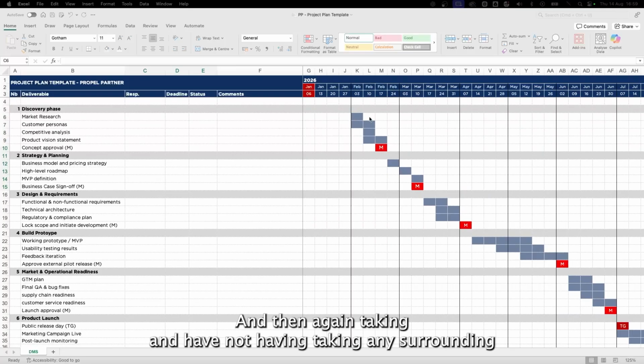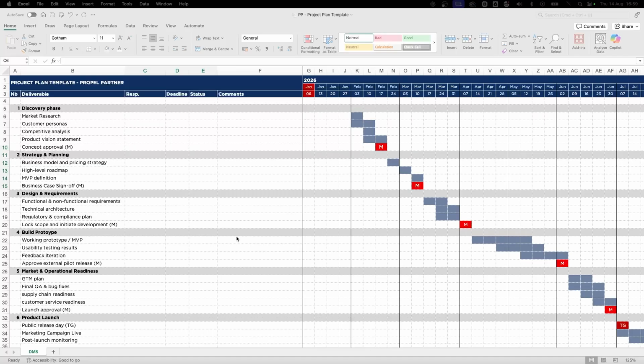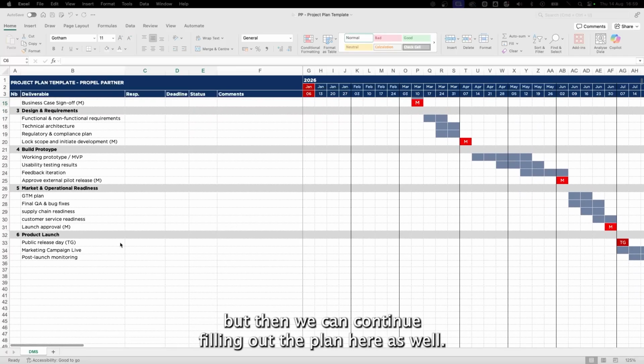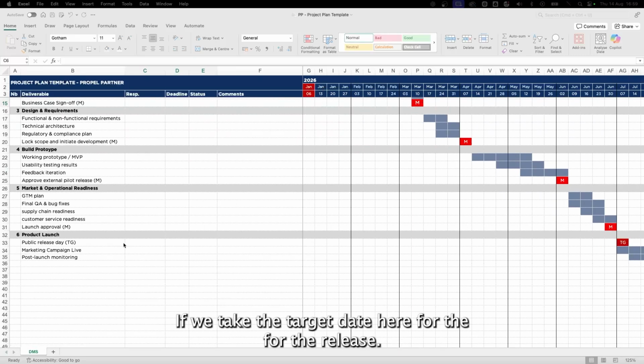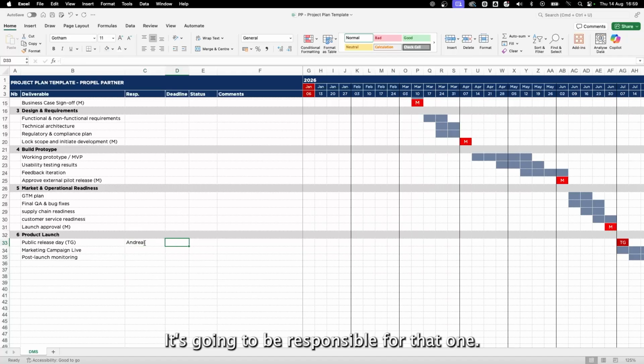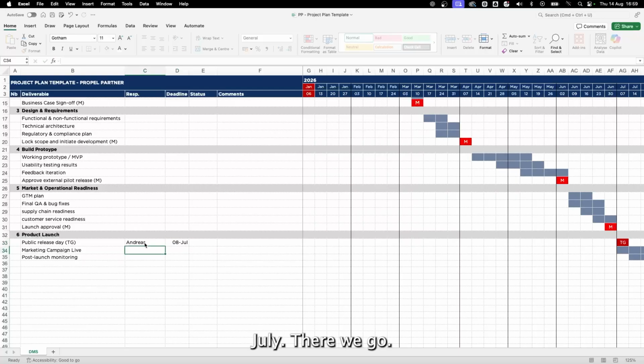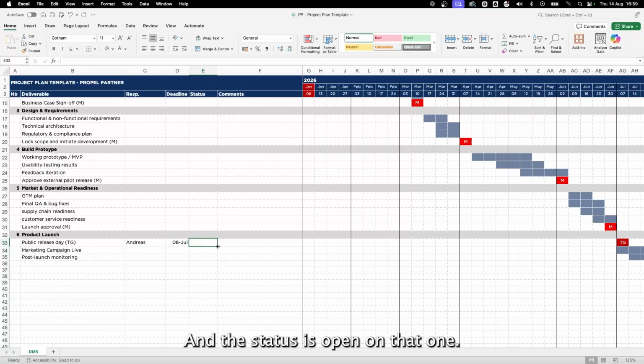And then again, not having taken any surrounding dependencies into consideration at this stage that we may want to do. But then we can continue filling out the plan here as well. If we take the target date here for the release, who's responsible? Well, that's me. I'm going to be responsible for that one. What's the deadline? Let's say that's the 8th of July. And the status is open on that one and no comments.